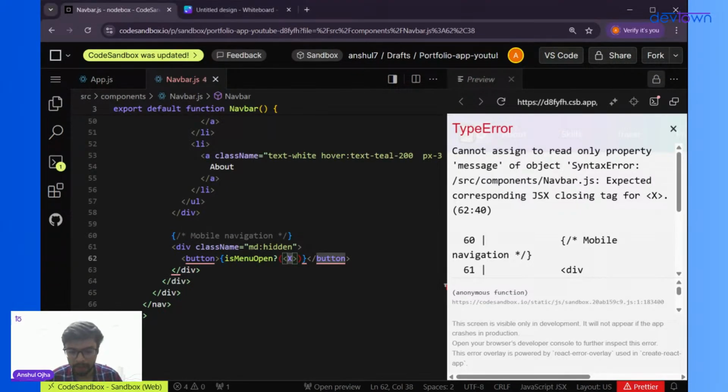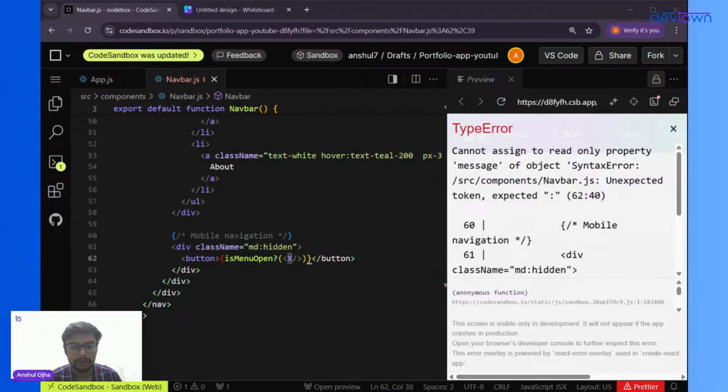Let me close it up properly. And along with this, we will be giving height and width for this, as className, and h we are going to give as 6, and width also we are going to give as 6.